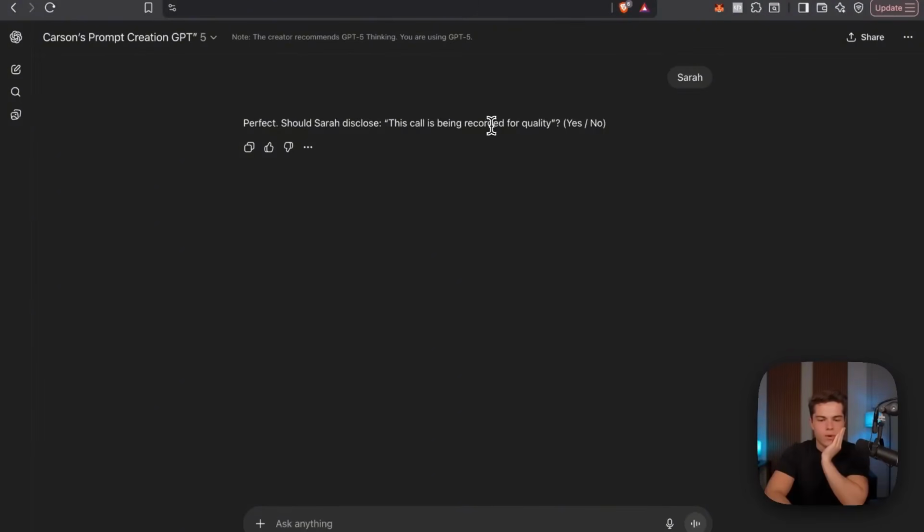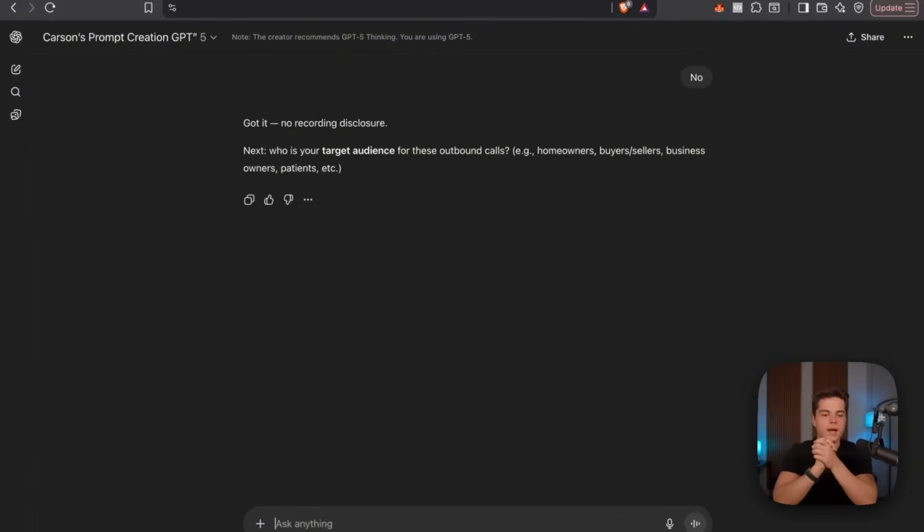Should it share or disclose that this call is being recorded for quality? So in certain states, this is needed. So again, depending on where you're calling, this is important. Again, this is for a compliance reason. If you're calling in California, I think there are some other states as well, they do need this. So do your research on what that is, how you should go around that. I'm going to just say no for this case because I'm just going to assume I'm not calling the states that need that. Got it. No recording disclosure.